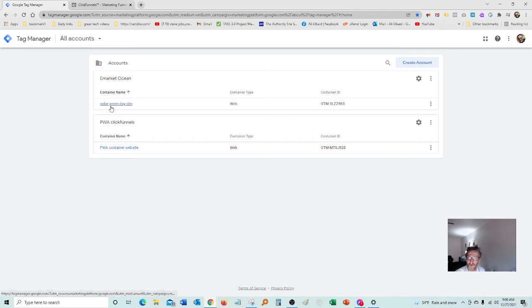I have one for Solar Green Day, which is a website that I built with WordPress, and this one here I have PWA container website. So I'm going to go down here. What it does after you set up your tags, it creates a GTM number for you here. See, I have two different GTMs. One is for this solar website, and another GTM for PWA container.